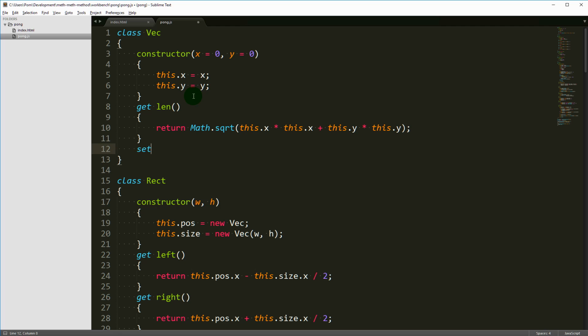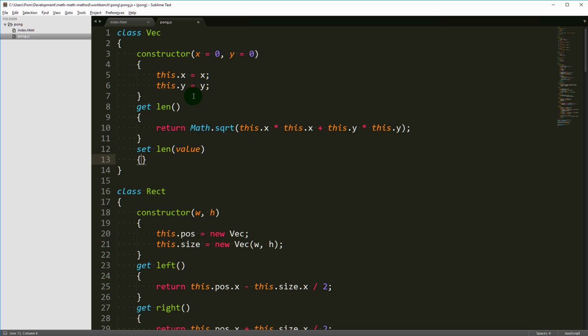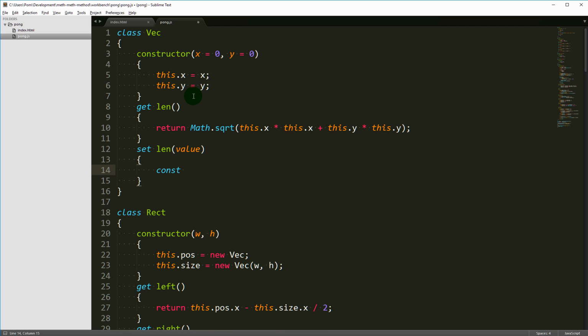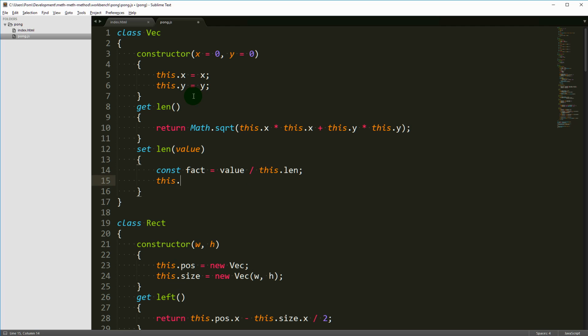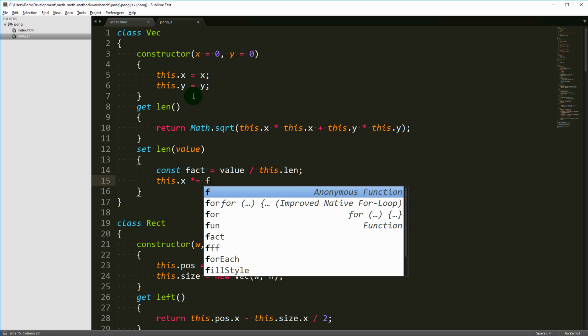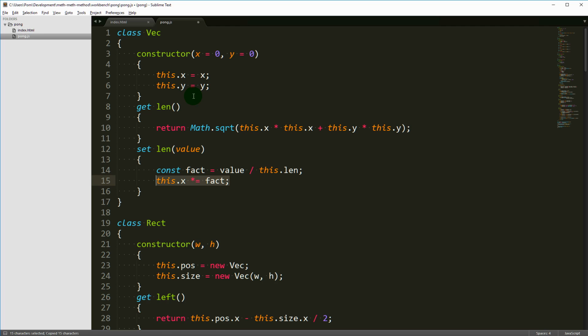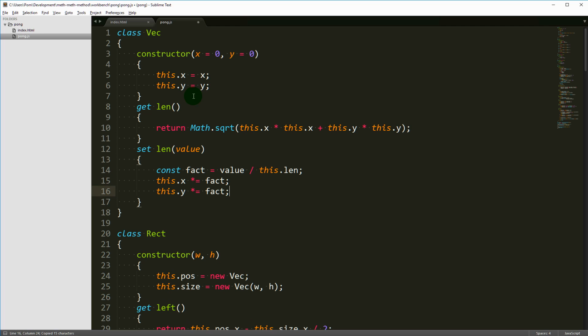So we're gonna set len, and we take the value, which is the length of a vector. First we want the factor, fact, equals value divided by this.len. So now we have a factor between the value we want to set and the value we currently have. And now we can simply multiply each of the vectors with this. This.x times equals fact. And we do the same for y.